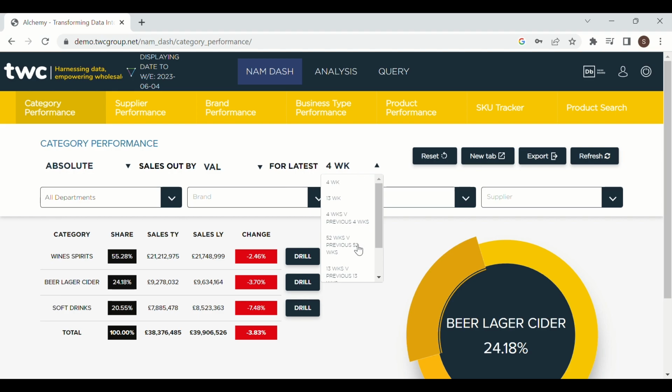We also have rolling time frames, so you can also see 4 weeks versus immediately preceding prior 4 weeks, 13 weeks rolling and 52 weeks rolling.